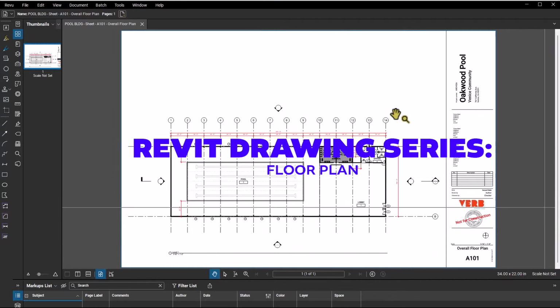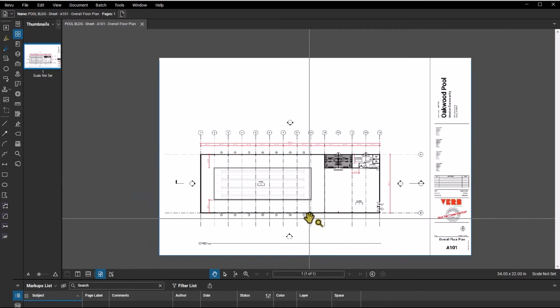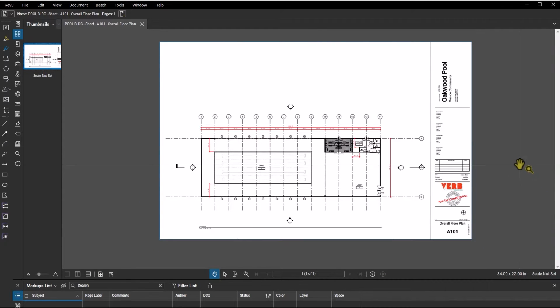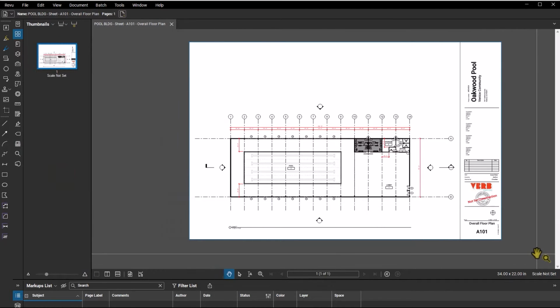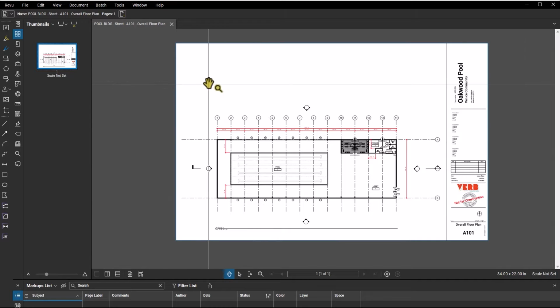In this drawing series, I'll go over the basics and workflow of drafting an architectural floor plan in Revit as part of a drawing set. For the purpose of this video, I created a simple design for a community pool to serve as a tool to guide you through this tutorial.